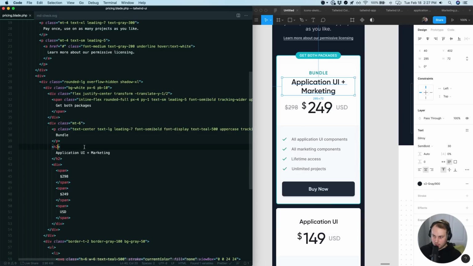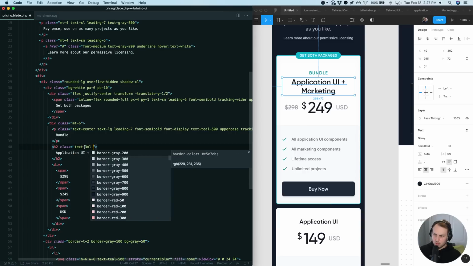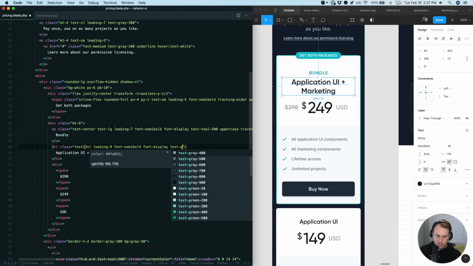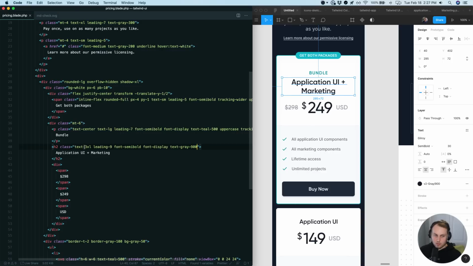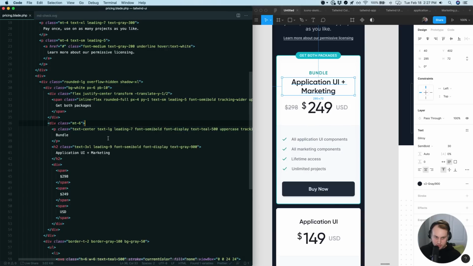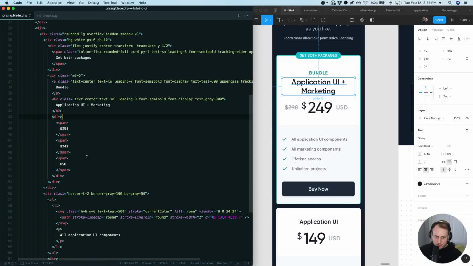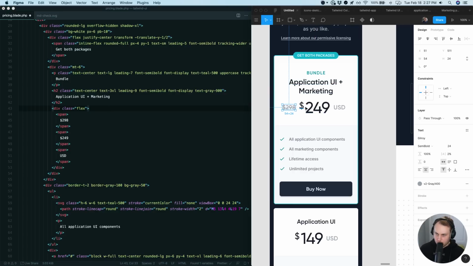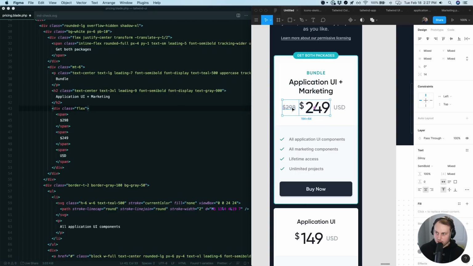Okay, so now this is going to be class text 3XL, font semi-bold, leading, I think we do leading 9 on that. Font display, text gray 900. Okay. We're going to want to do some centered text on this H2 as well. All right, now this one we're probably going to want to do flex. This isn't centered, I don't think. Let's group those for a second. What happens if I center those? It jumps down a little bit.